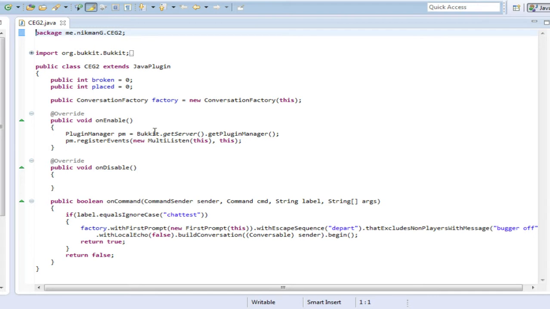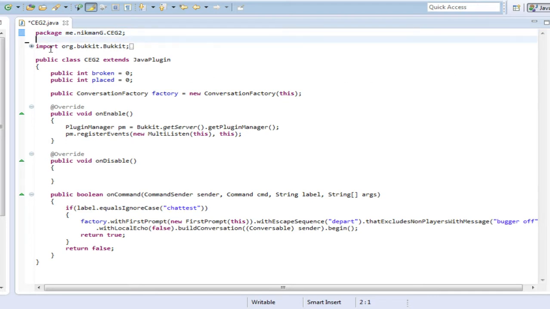Now that's a little more interesting. As you can see here, it's all the same up until here. First of all, you have the conversation factory, which will build the conversation. Register events, multi-listen, on disable, command sender. That's the usual stuff. I won't go through the basics of making a plugin here because I expect you to know a good bit of it.